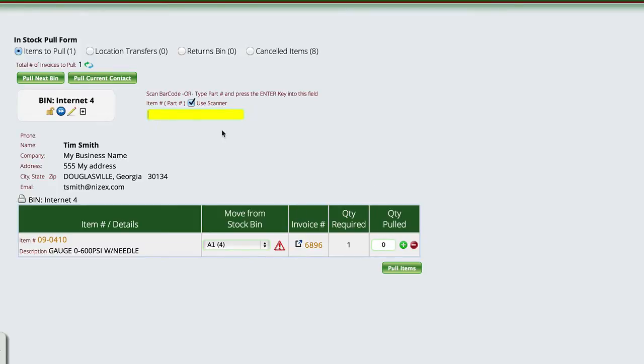Now, if I don't have a barcode on the part and I want to do this manually, all I've got to do is come down here and select this option, or I can manually type in the quantity. Once we have everything selected and we've selected the bin that we want to pull that part from, then all we're going to do is tell it to pull the item.